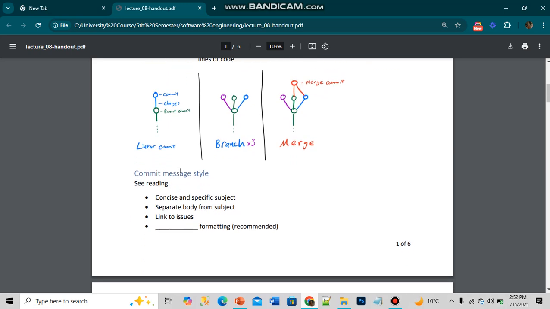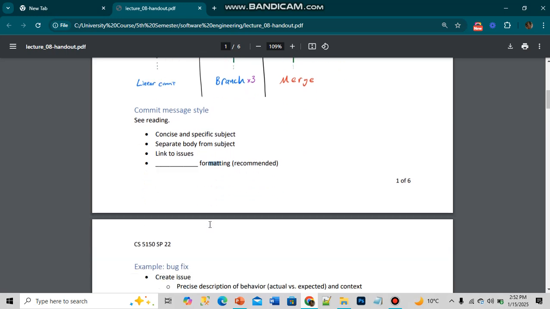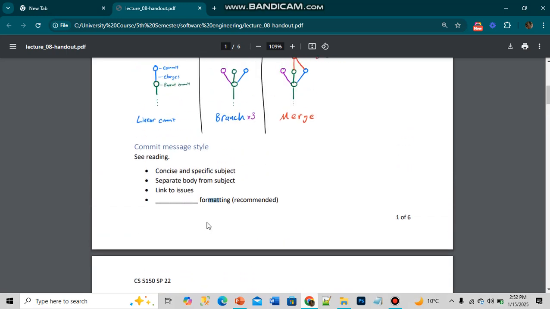Then we have commit messaging style: concise and specific subject, separate body from subject, link to issues, and formatting. Formatting we can see here. So these are the different types of commit messaging style.